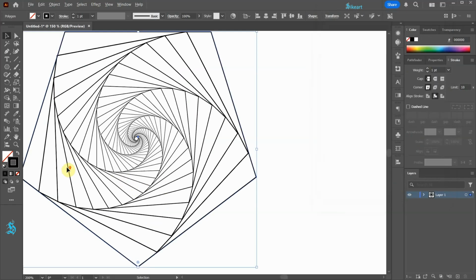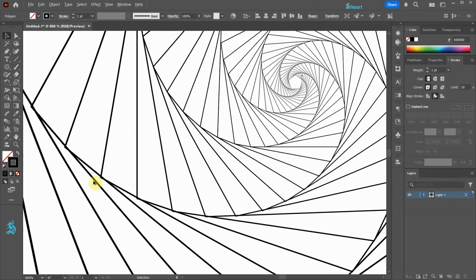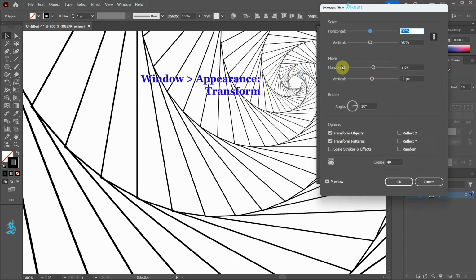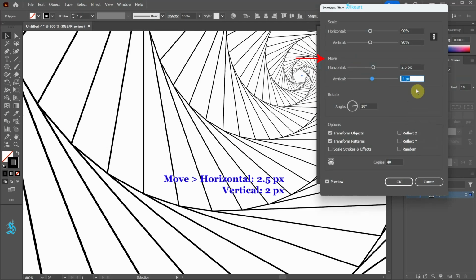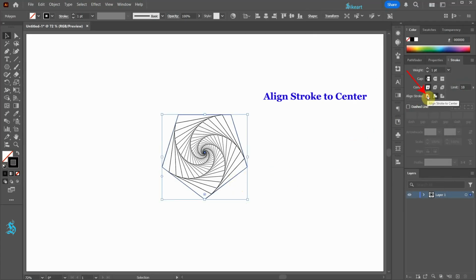Let's zoom in. If you still need to make any adjustments, open the Appearance panel and select Transform. The move values might be slightly different in your case, so you might want to use decimal points to achieve the best results. Select everything and be sure the stroke is aligned to the center.